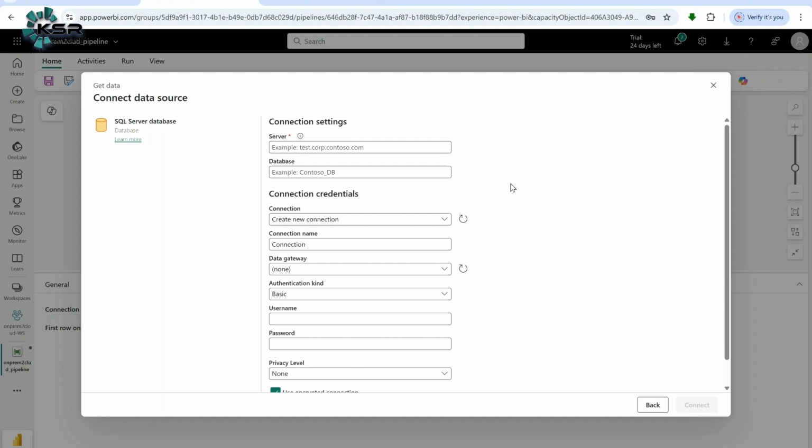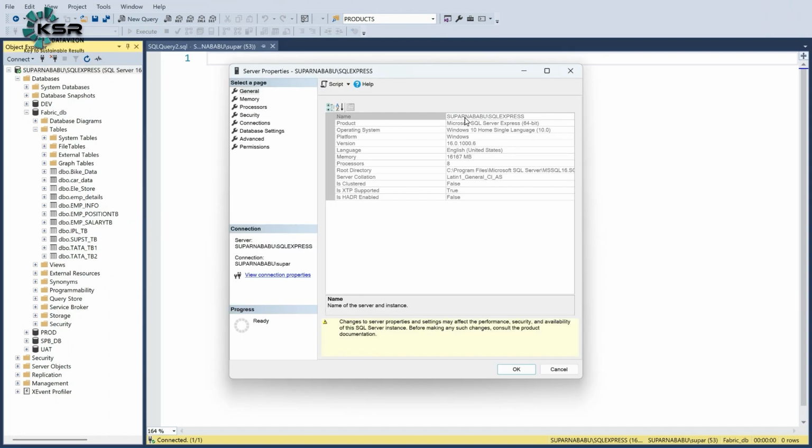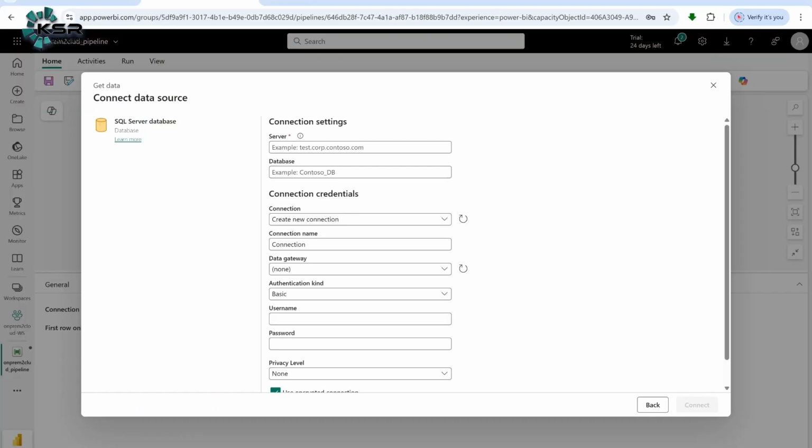Okay, so now our requirement is we need to give the server name. I will show how to get the server name. Go to your Microsoft SQL Server, right click on this, click on properties. Once you click on properties, this is your server name. Just copy this. Then go to connection settings, and in the server field you can paste this.